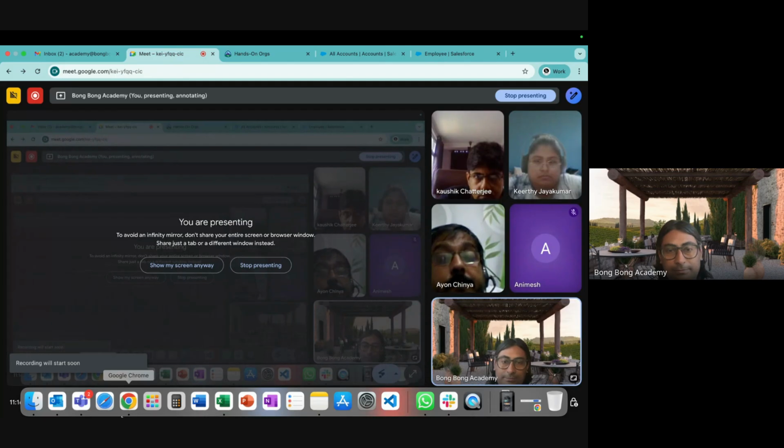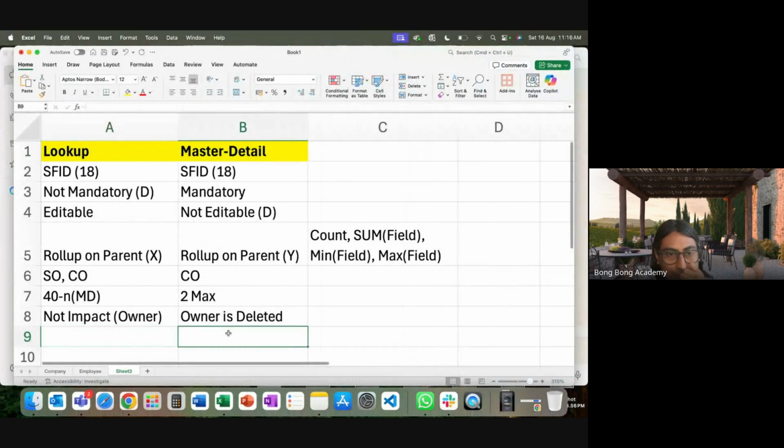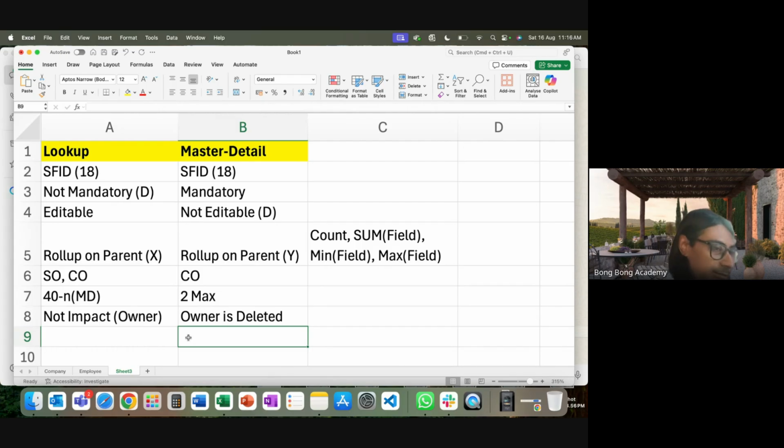I think this is good enough. There are some other differences, but we will cover them later.